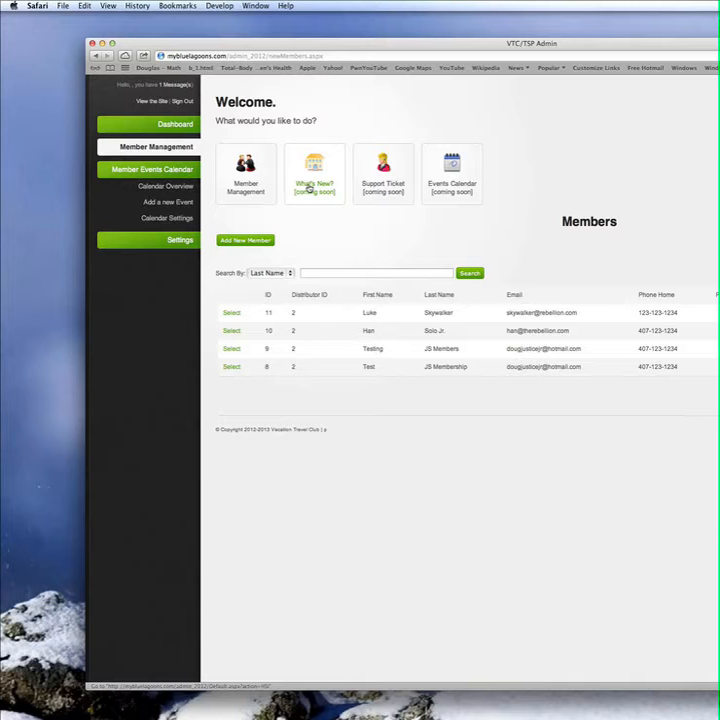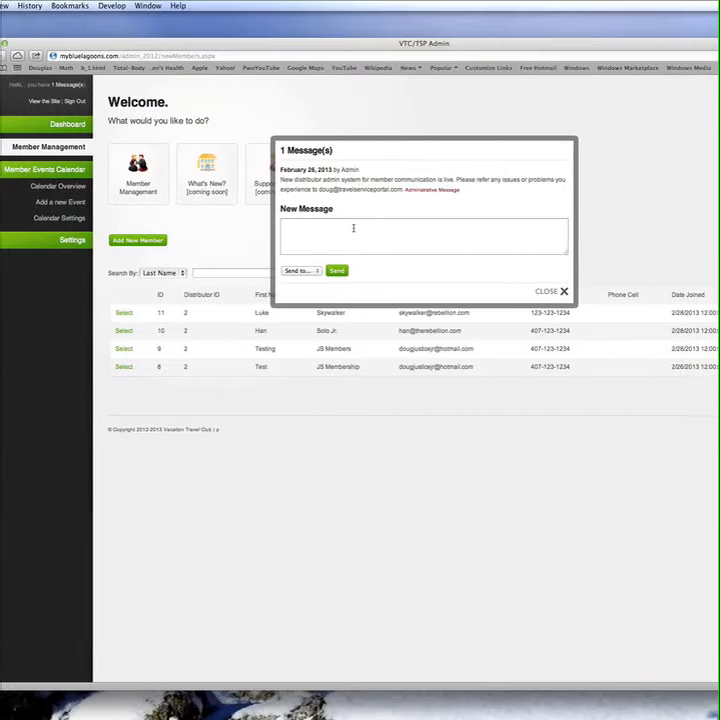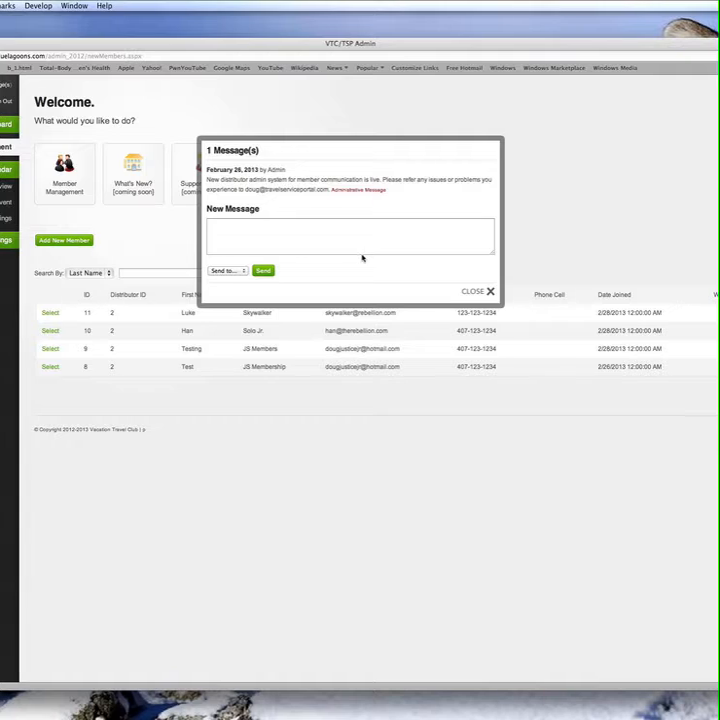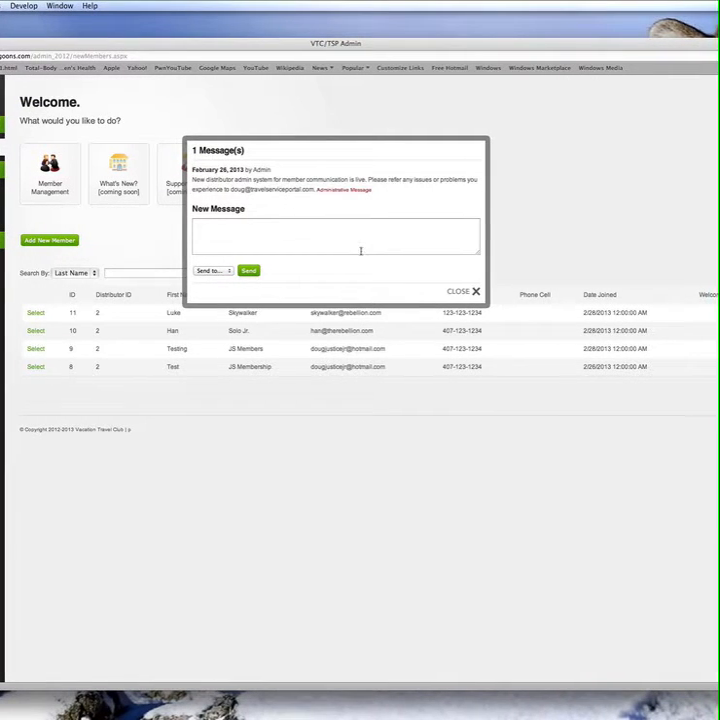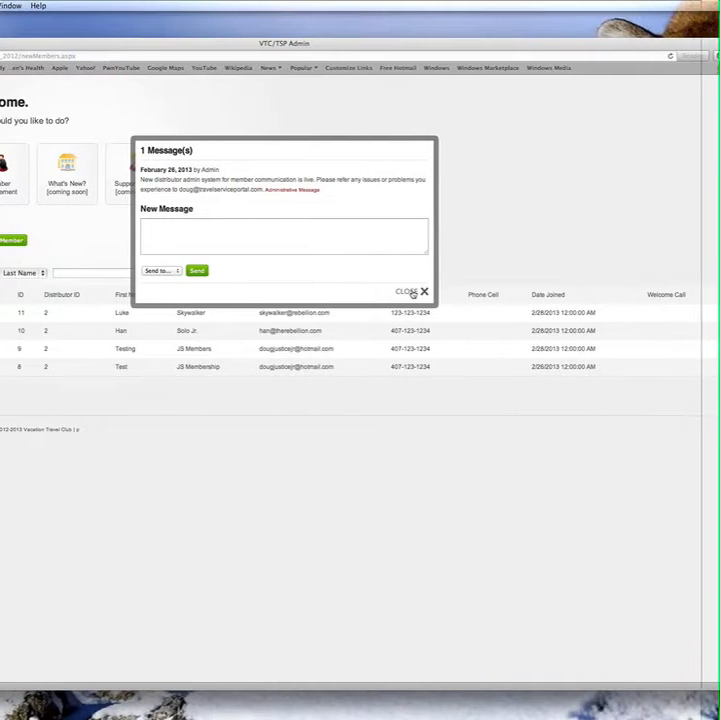However, if you happen to forget about that, up at the top here we have our messaging center, which, as you click on it, will quickly show you any messages that you have from us, maybe letting you know about new functionality, perhaps an alert that you may need to be aware of, as well as any other useful information that we may want to share with you.